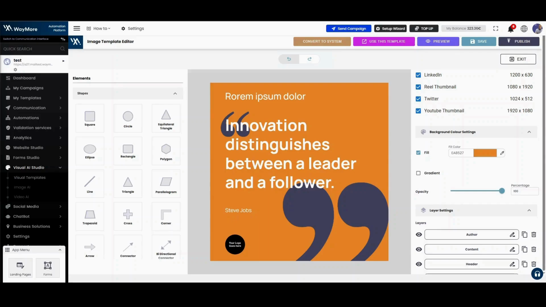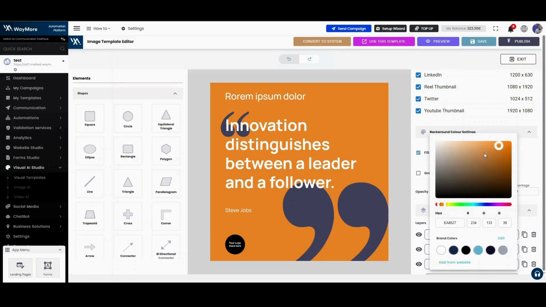So we went through all the different ways of adding and editing our brand colors, but how can we use them when creating or editing a template? Let's see how simple it is. So when we open the color picker to change the color of an element, we will be able to see our saved brand colors. So what we need to do is just simply click on a saved brand color that we want to use.